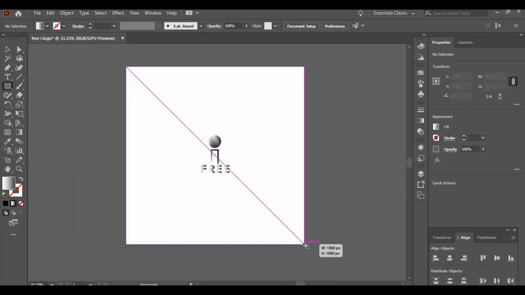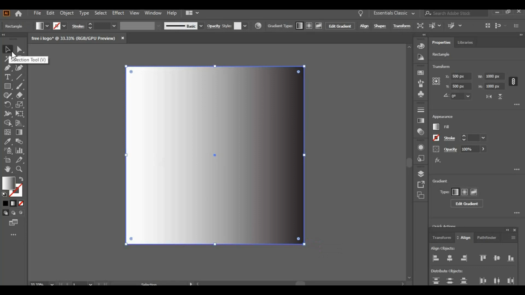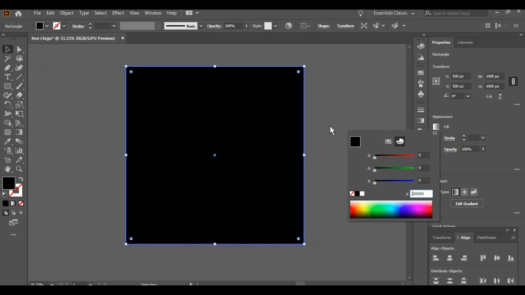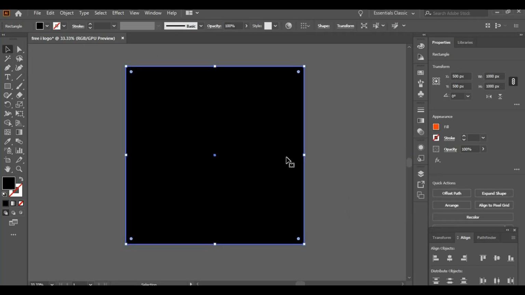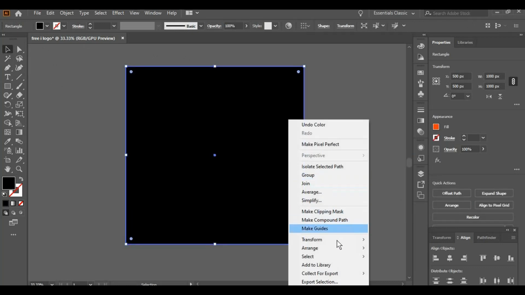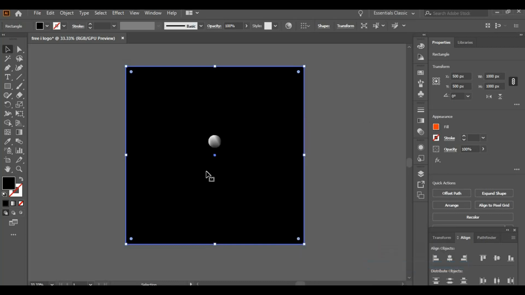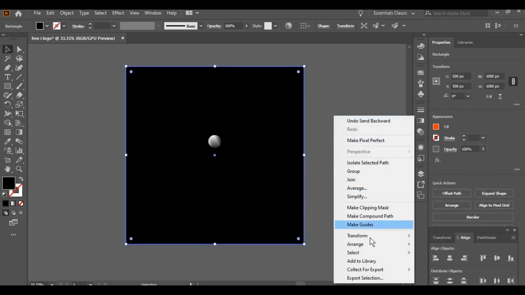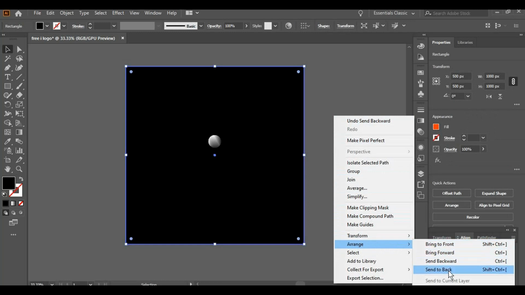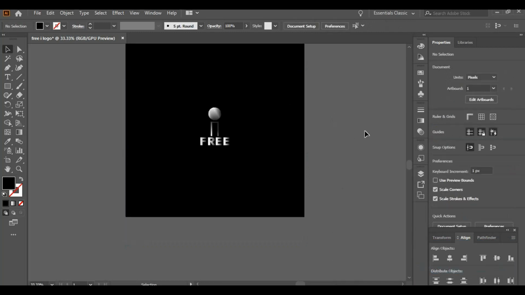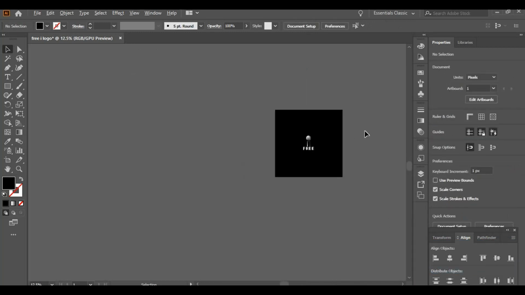We can draw square shape at the same size of the artboard and put a black fill on it. Right click. Click arrange. And send to back. Now, we can see the design on black background.